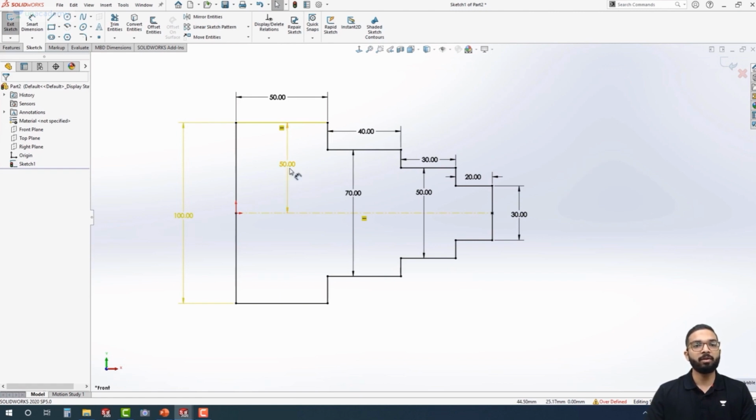What we will do is that we will select it and delete it. Once we have deleted this, you can see that the sketch is again fully defined. It also showed over here that your sketch is no longer over defined. This is what we want the status of a sketch to always be.